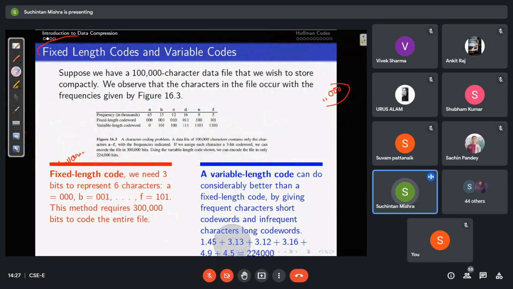Now we know for a fixed length code, we can assign a code based on the number of symbols. For example, to A I'm giving binary value 0, then binary value 1, 2, 3, 4, and 5. 101 is 5. I will just assign the binary values in increasing sequence. If G was there, then 6 will be assigned. F was there, binary value 6, binary value 7, 111, and all those things will be assigned.